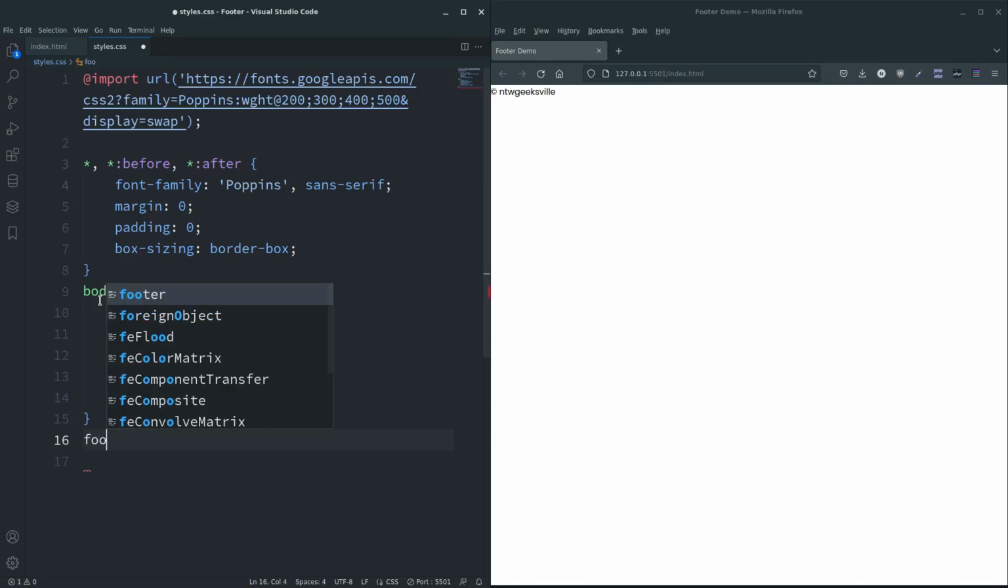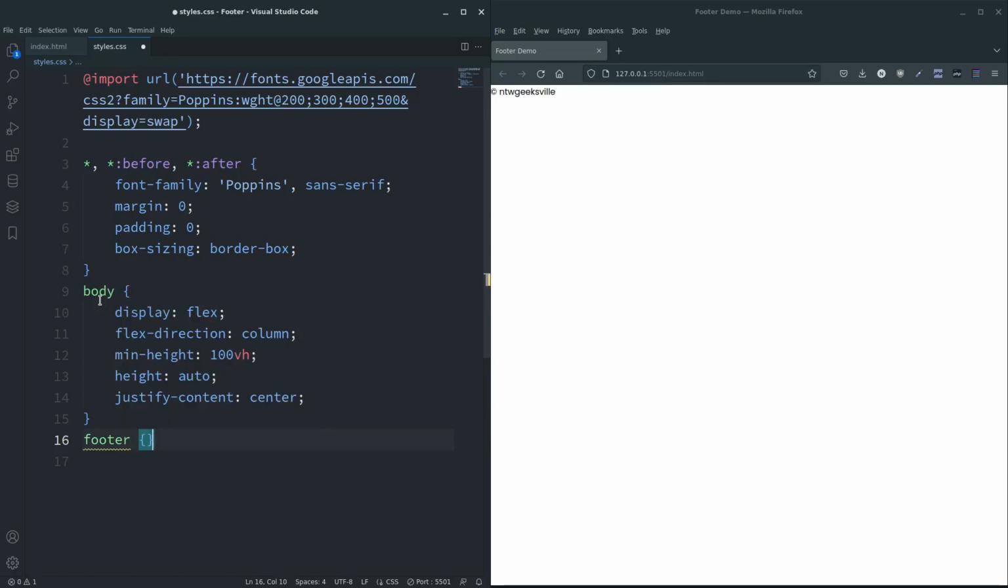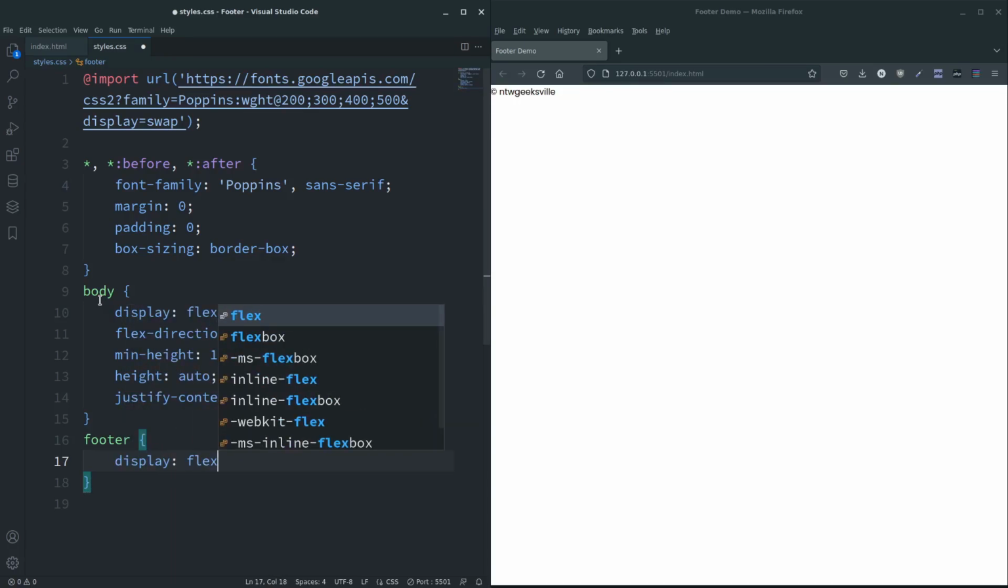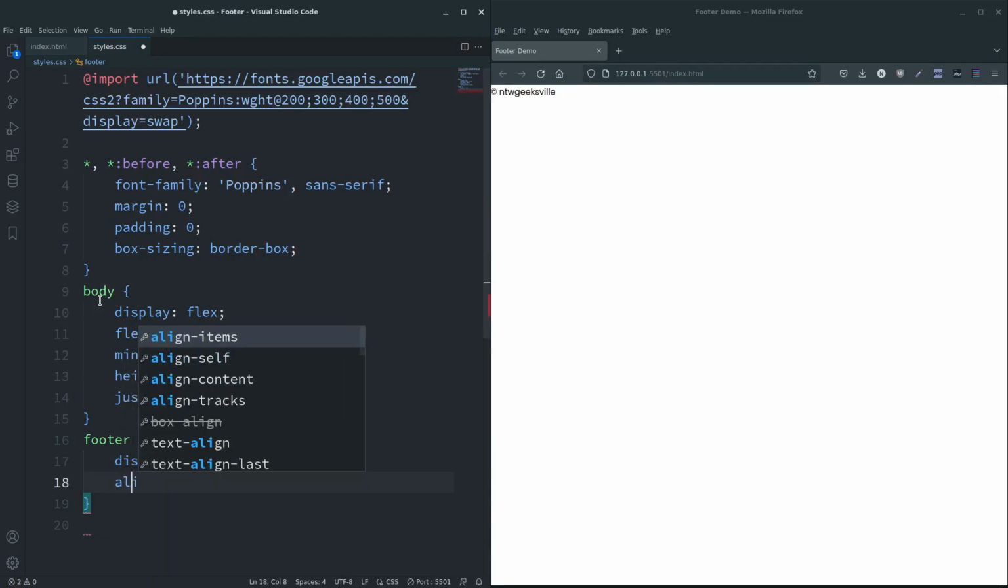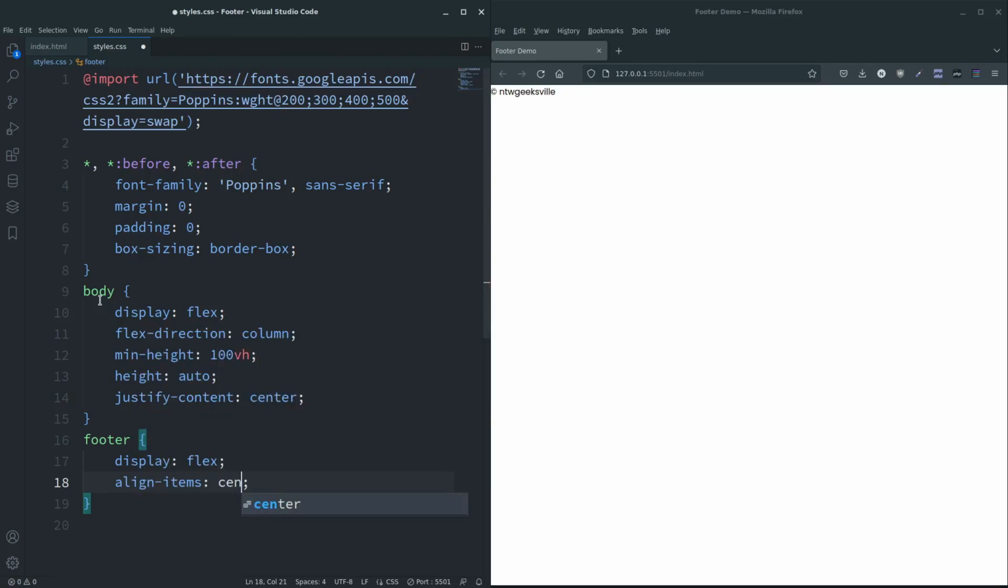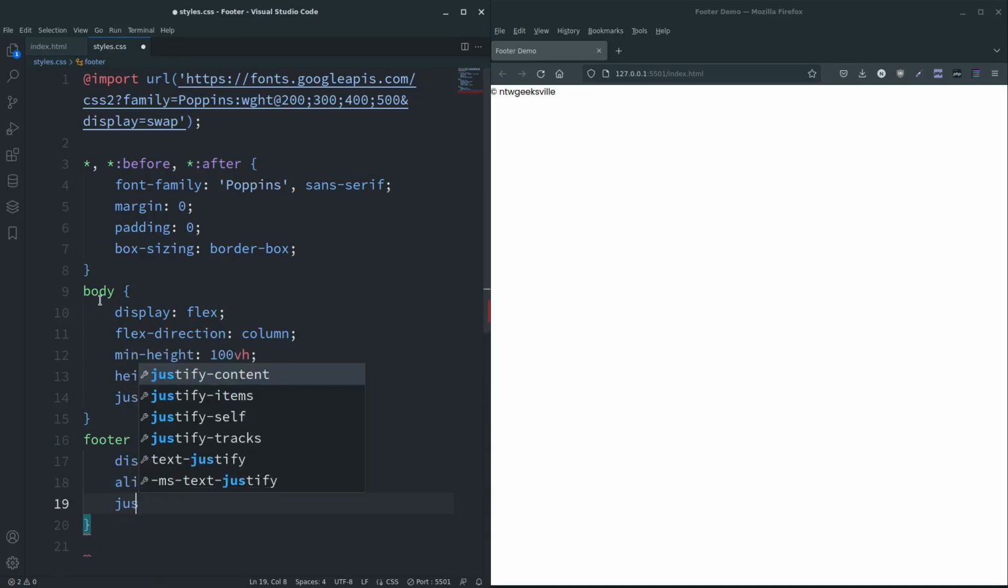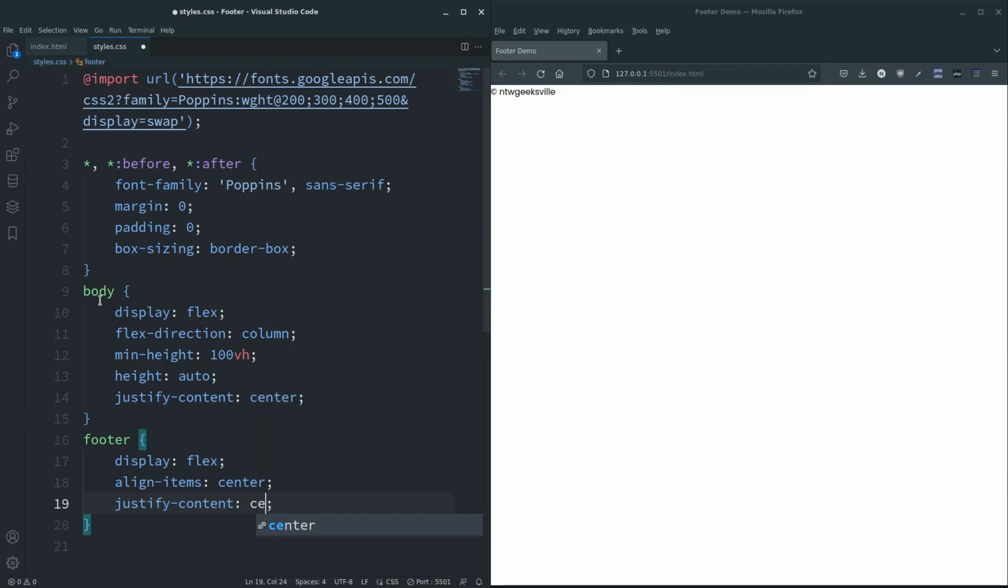So let's do footer. Let's do again display flex, because it has that footer area inside it, you remember, and we want to put that in the center. So align items center, justify content center.